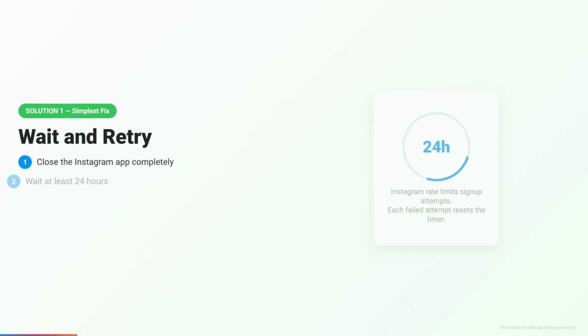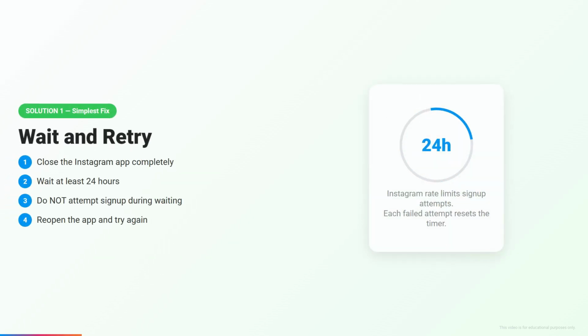Solution 1. Wait and retry. This is the simplest fix. Instagram rate limits sign-up attempts. Each failed attempt resets the timer. Close the Instagram app completely. Wait at least 24 hours. Do not try to create an account during the waiting period. Then reopen the app and try again. This single step fixes the problem for most people.